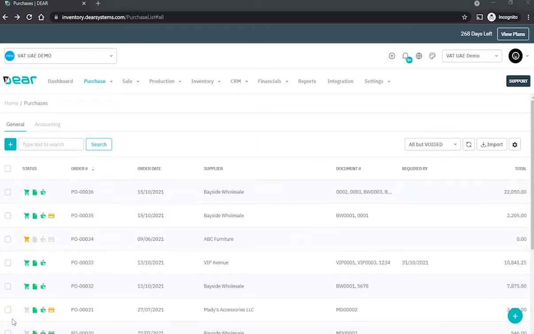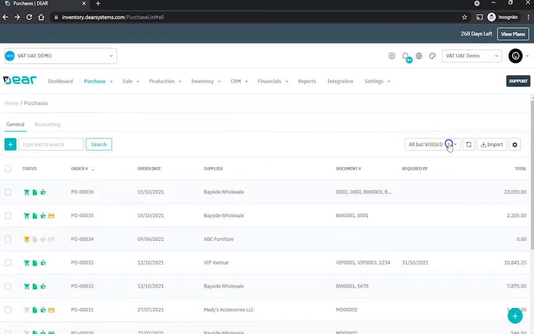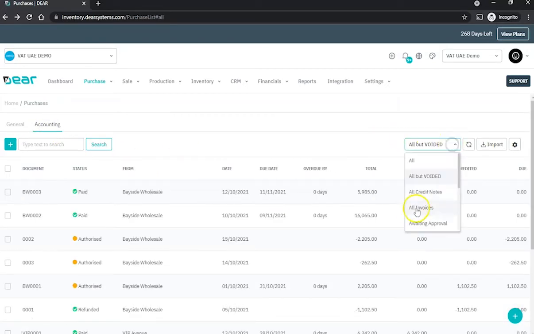You can also select a purchase order to do a bulk action. You can undo this order. You can print, email, export, merge, or void this transaction. You can also filter accordingly via status of the purchase order. You can also navigate to the subheader and filter the relevant information.